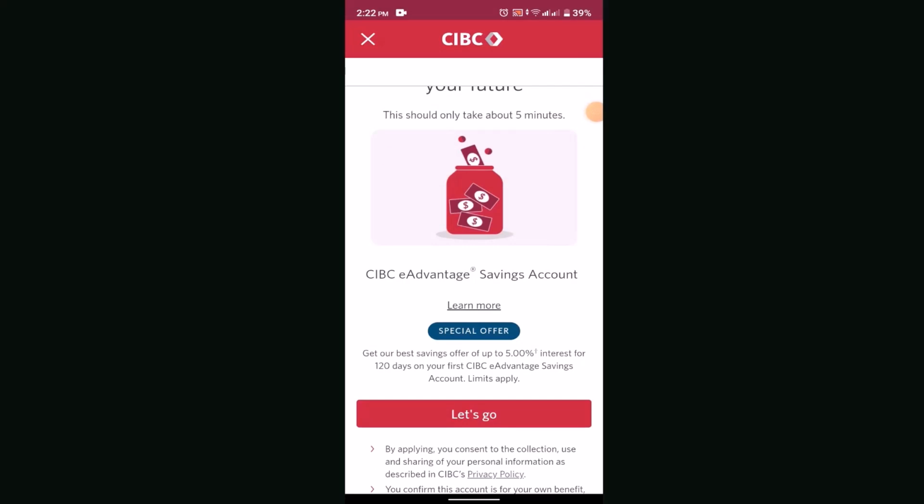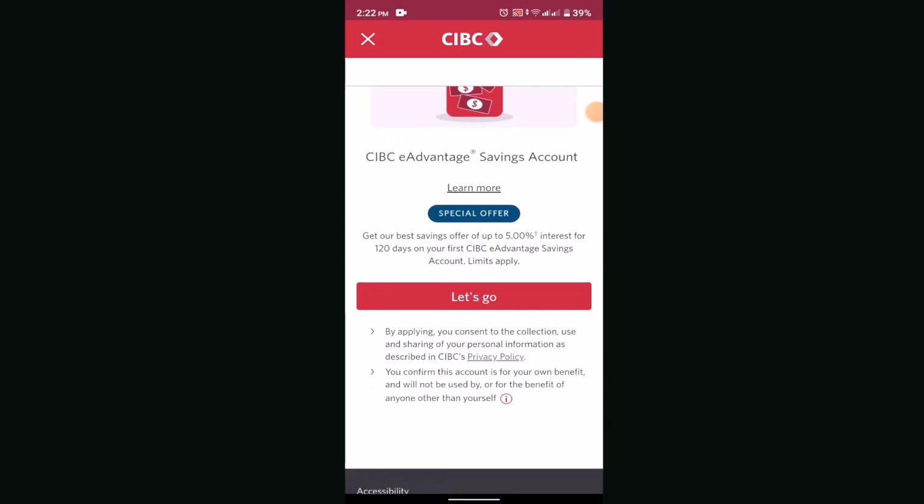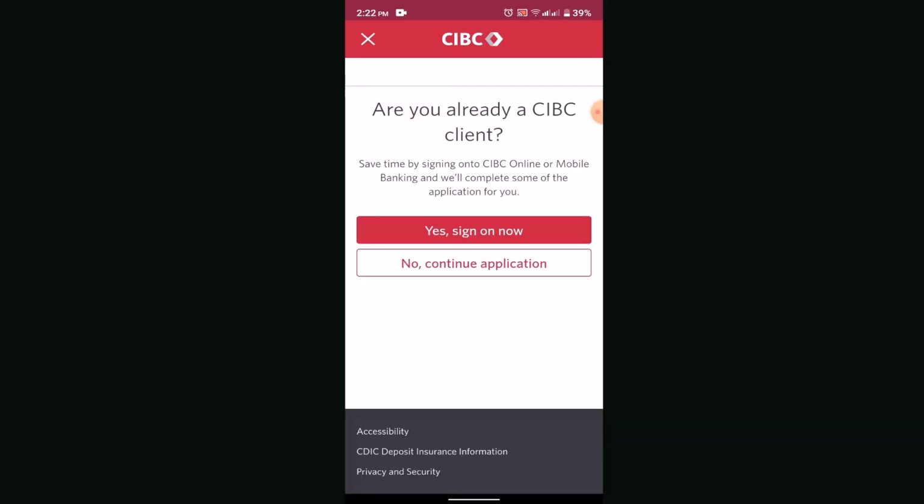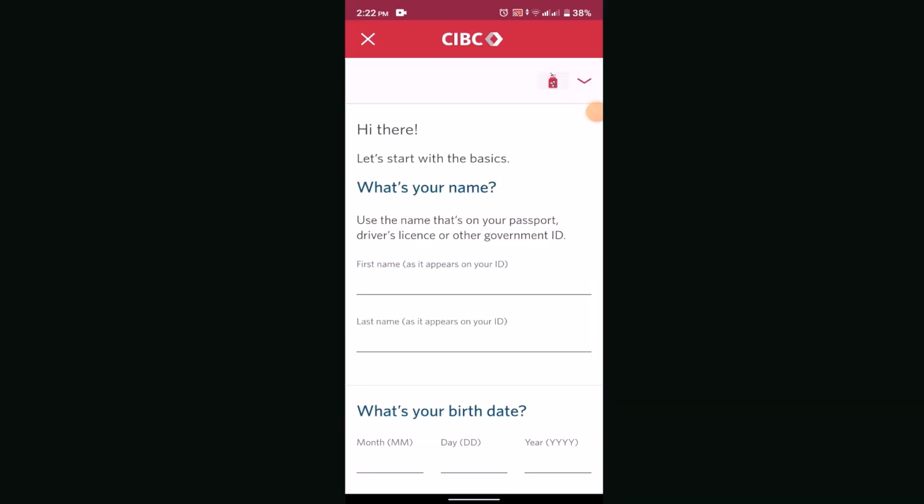Now to begin with, scroll down a bit and click on let's go, which is right at the bottom. Once again, there is a confirmation. On this page, you need to confirm whether you already have a pre-existing bank account or not. If not, click on no, continue application. If yes, click on sign on now. And then you'll begin the enrollment process.